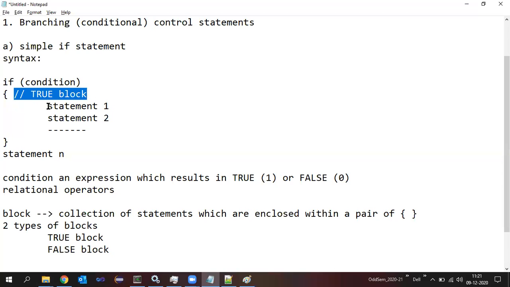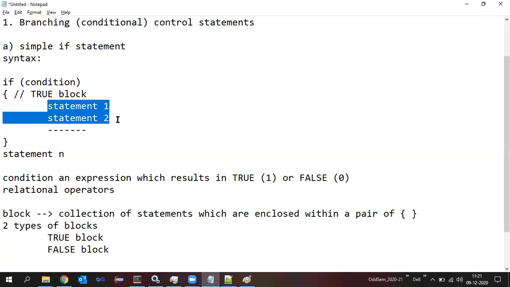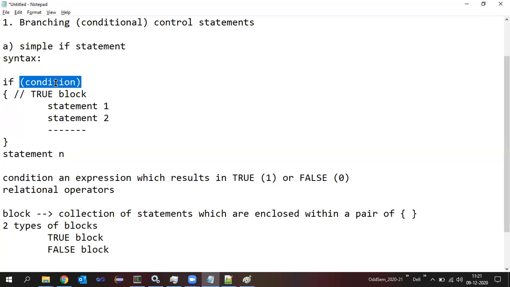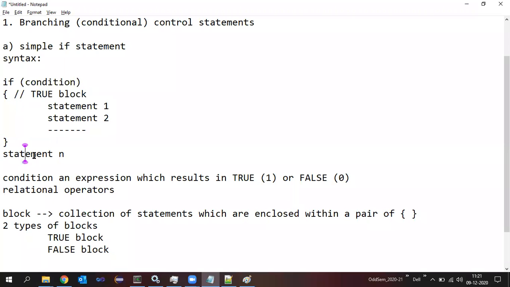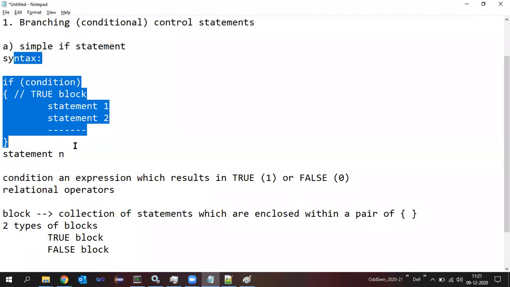A block means a collection or set of statements grouped together within a pair of flower brackets. These statements will be executed when the condition is true. If the condition is false, then these statements will be skipped and the remaining statements will be executed. That is simple if. This is the syntax of it.